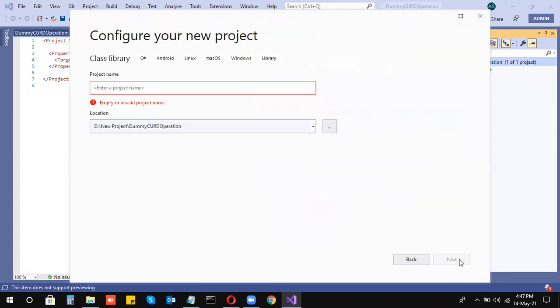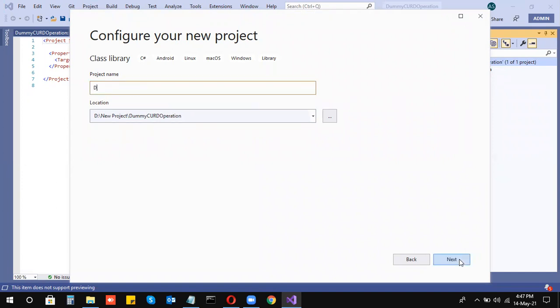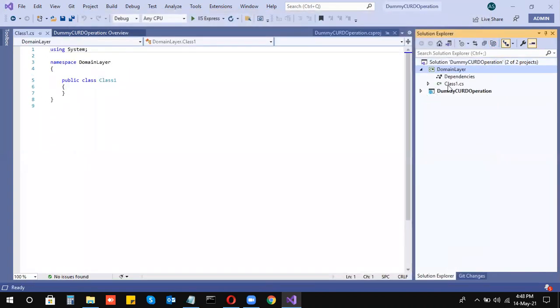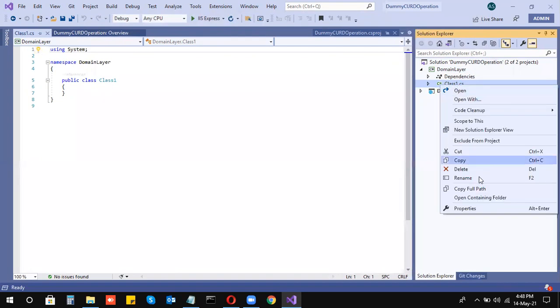As I told you, we have 4 different parts. So for a clear understanding, I'll give the name domain layer. Next, I'll choose the same version, .NET 5, and create. Now it's creating a class. Now you can find that there is a class. For now, I'm just going to remove it. When I create the code, I will give my own model and create my own class.